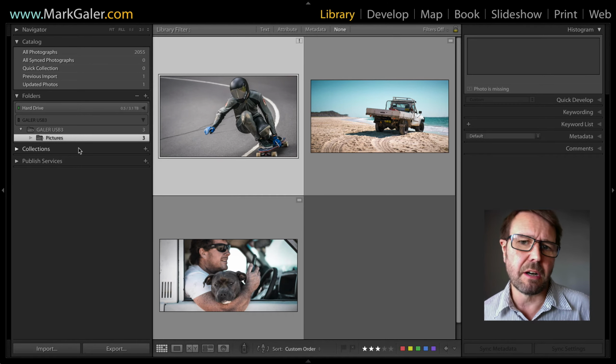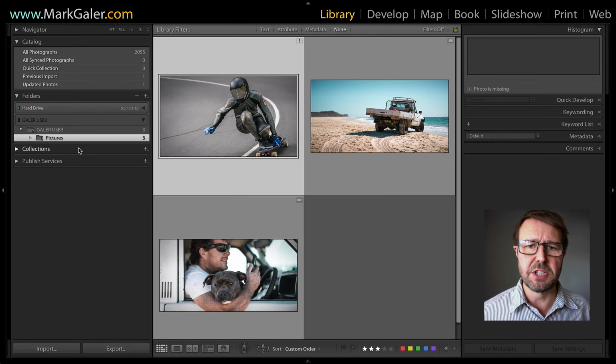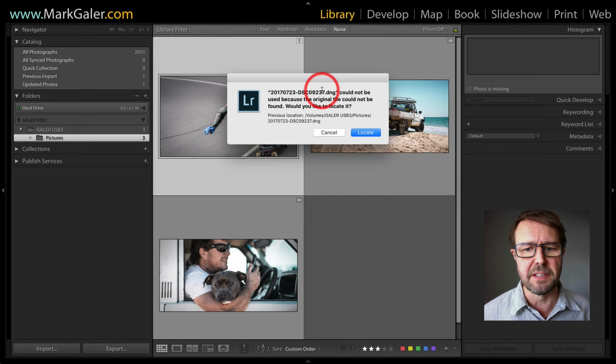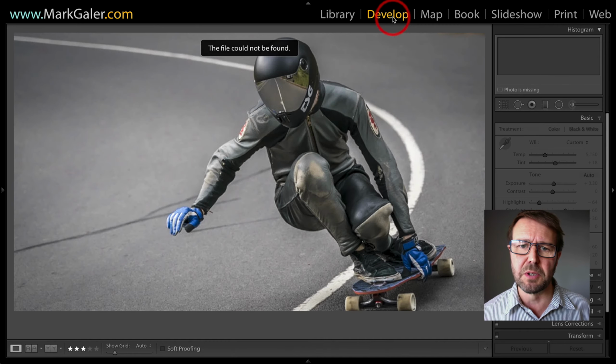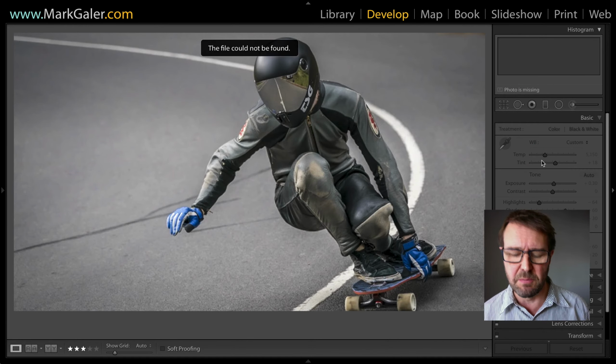When the images are offline, i.e. the disk has been ejected, we can see the exclamation mark here saying the photograph is missing. Now if we try to take this photo into the develop module, you'll see that there is no histogram and all of the sliders are grayed out. We cannot edit this image.